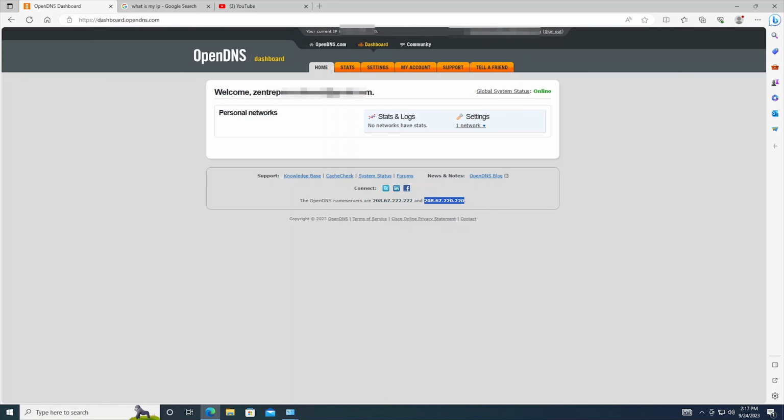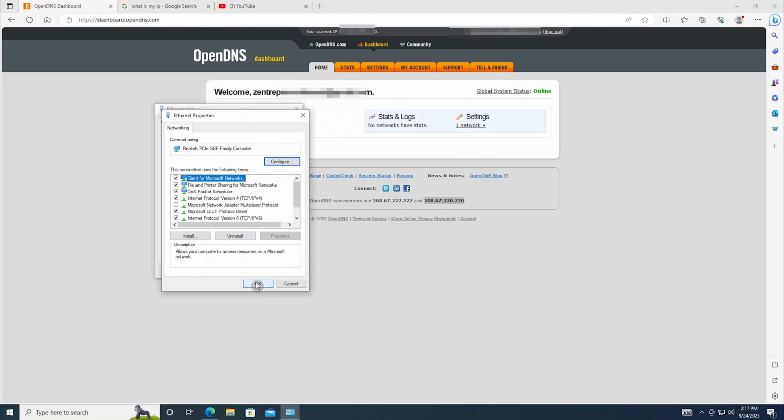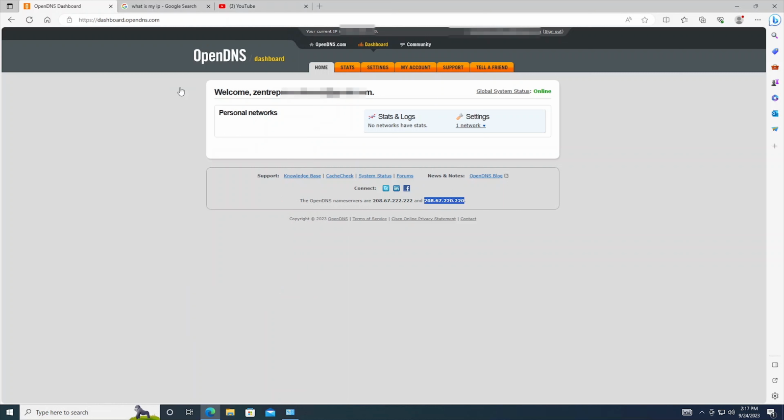Or you can also do a quick Google search, and it'll give you the IP addresses of OpenDNS. So enter those right here: 208.67.222.222 and 208.67.220.220. Once that's done, click OK, OK, close.